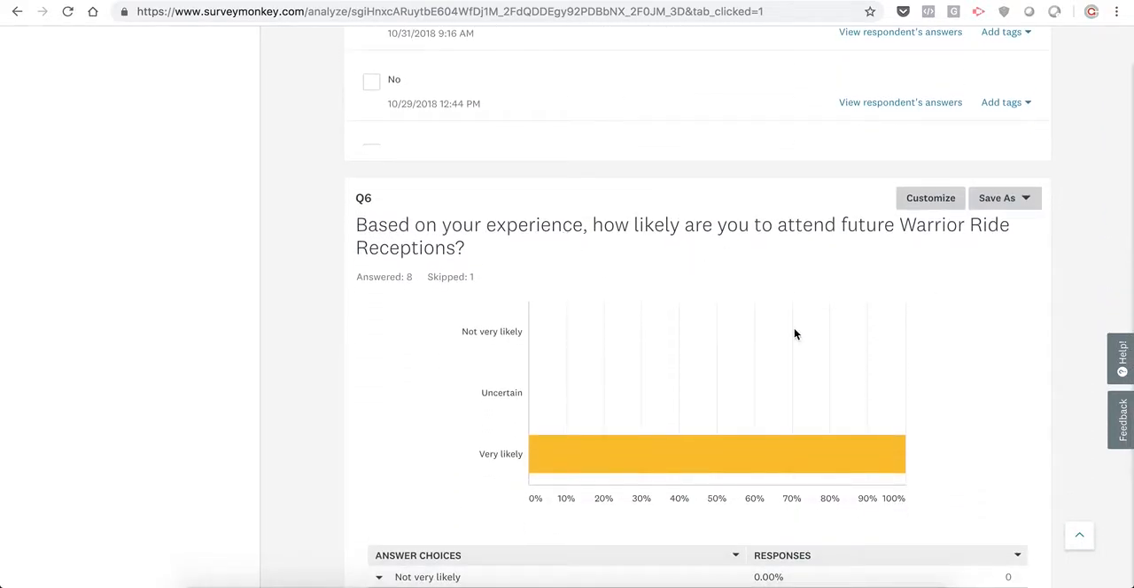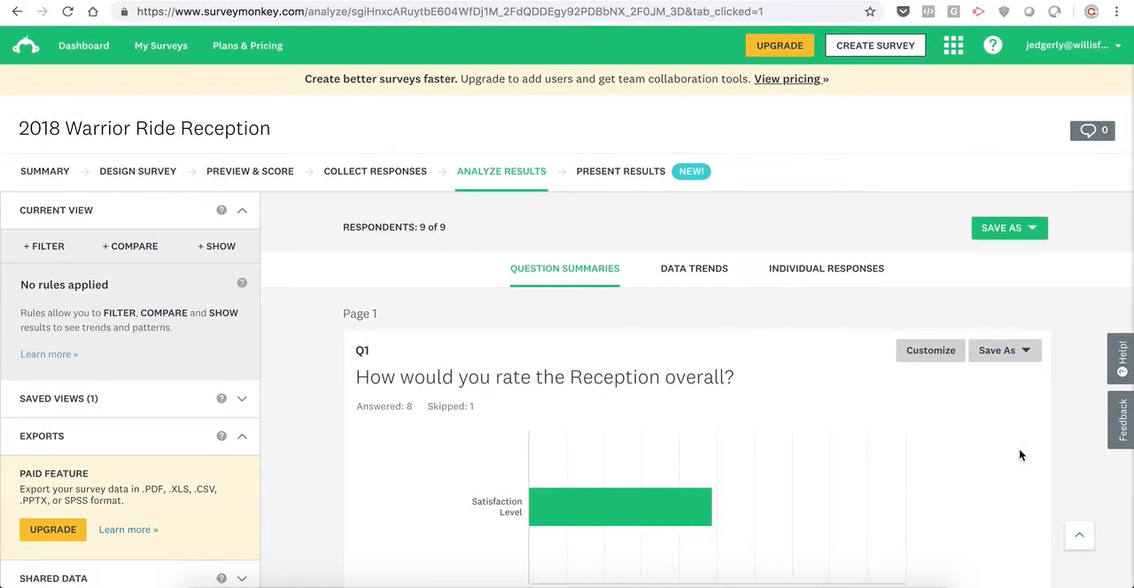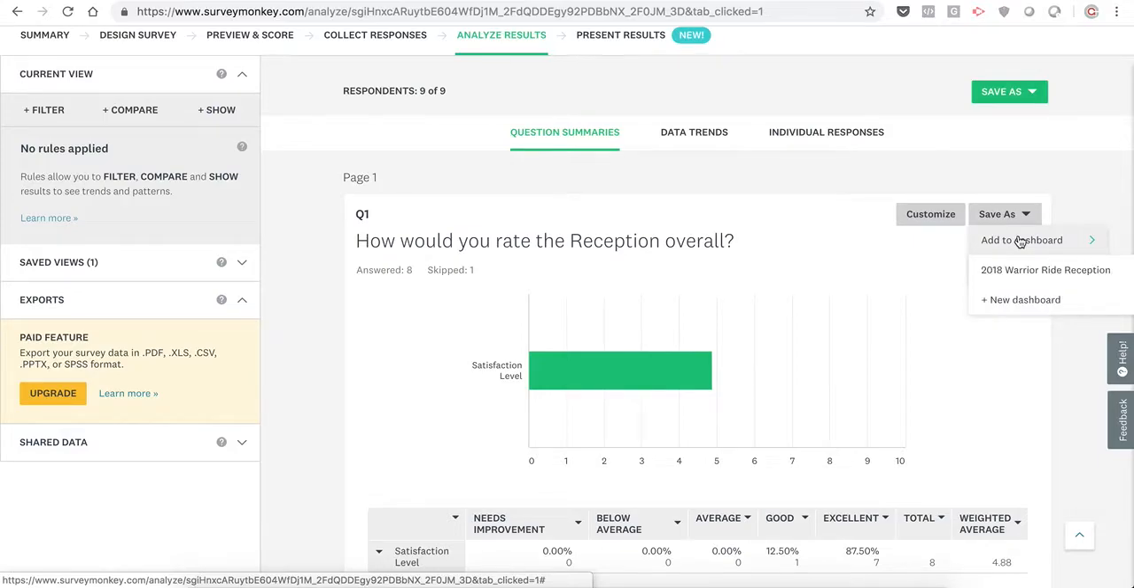And then this one, based on your experience, how likely are you to attend future Warrior Ride receptions? This was fine because it's only got a few values, so all in one screen you can see the percentages down below. Okay, so once you're happy with those, you're going to present results. And to present results, you have to create what's called a dashboard. Well, it actually creates the dashboard, but you can add stuff to it. So if you wanted to bring this into your presentation, you would say Save As, you would say Add to Dashboard, and then you would add it to the dashboard you're going to be presenting from.